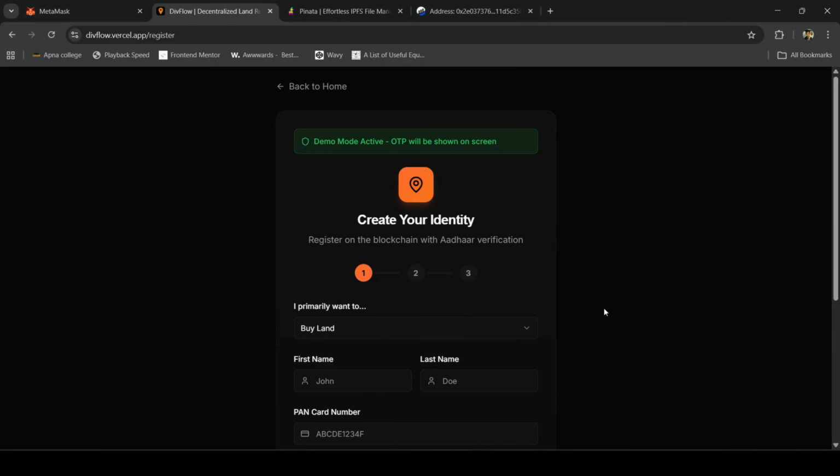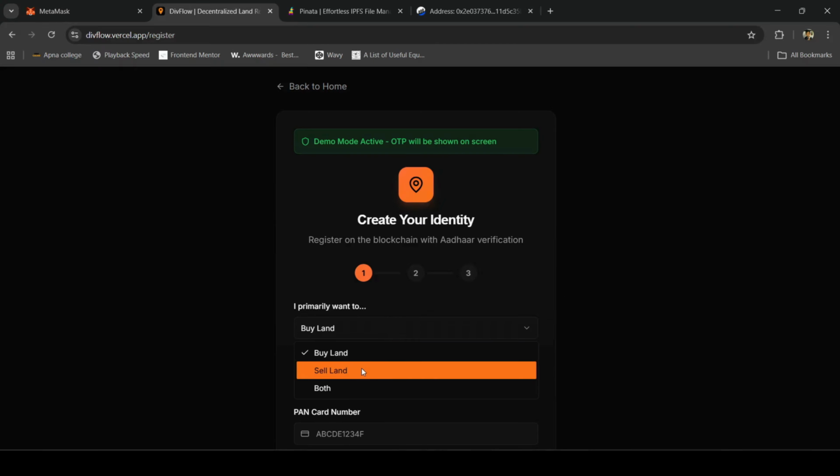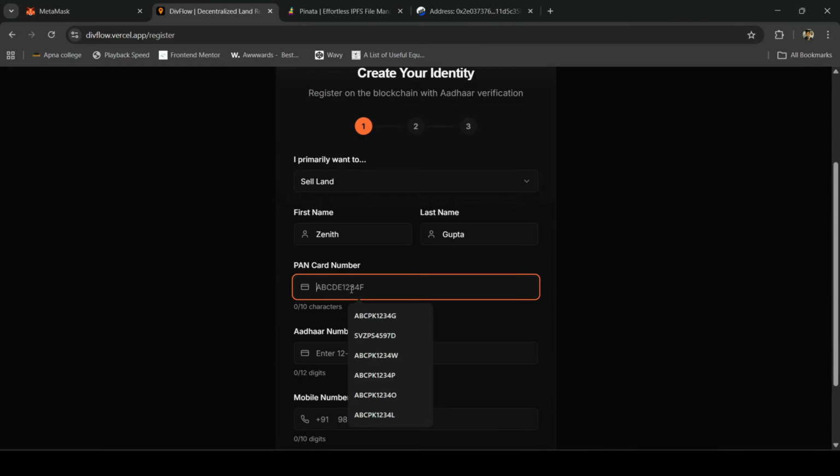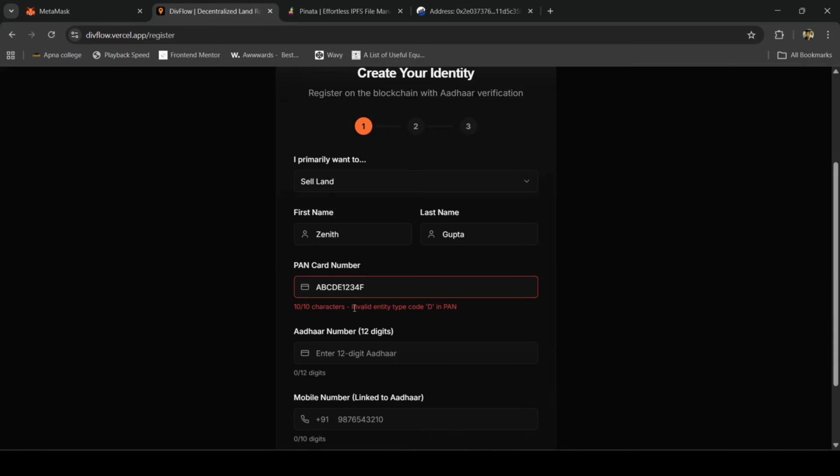The first time a user logs into our website, they are required to register first. And we are not just taking random numbers. Let me show you by filling in the required details. As a seller who wants to sell land, let's add first name and last name. Firstly, if we enter an invalid PAN number, we can see an error pop-up showing up. Let me enter an invalid PAN number to showcase this. You can see that this is an invalid entry. And if I change it to this, it becomes a valid entry.